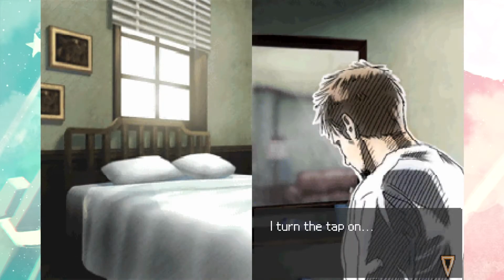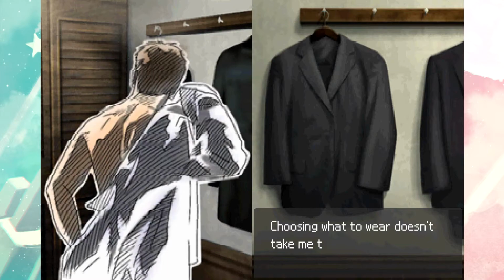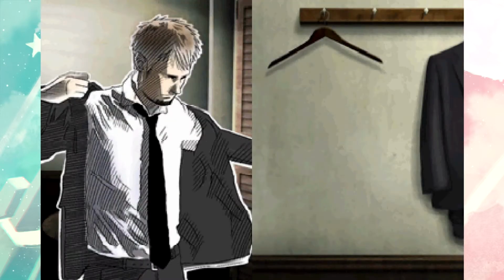I'm really gonna need it with my countenance, my grumpy ass countenance. I turn the tap on and splash my face with the cool and refreshing water that comes out, and not the disgusting tap water that would come out of the rusty bath up there. Choosing what to wear doesn't take me too long. I literally wear the exact same thing every single day.